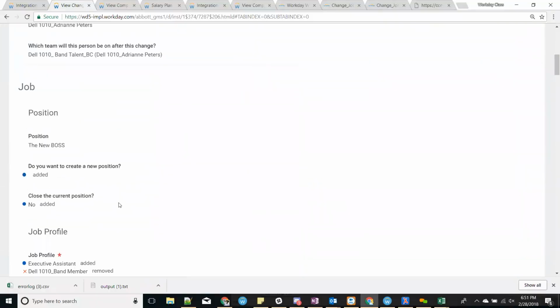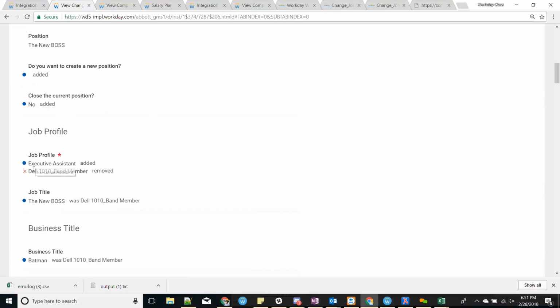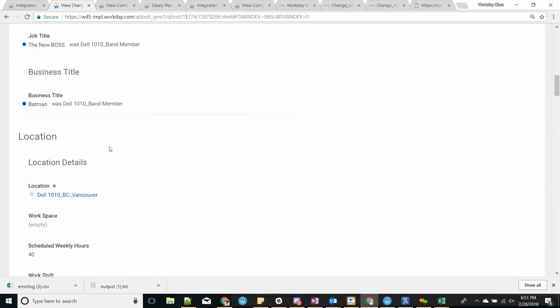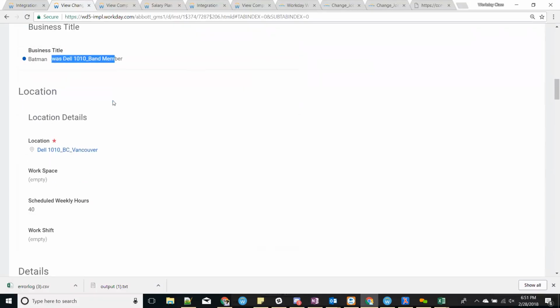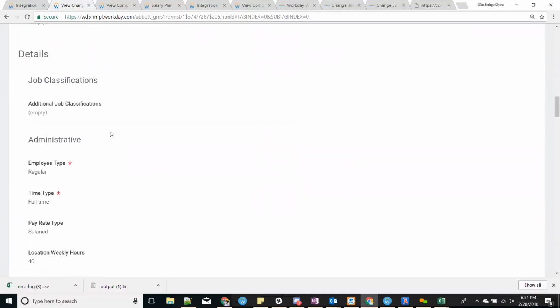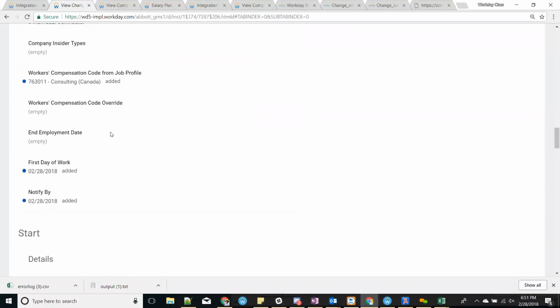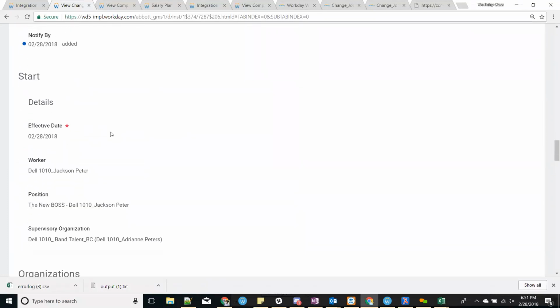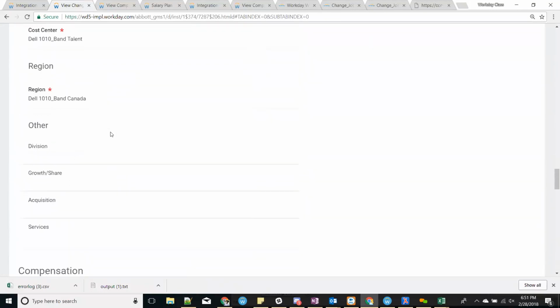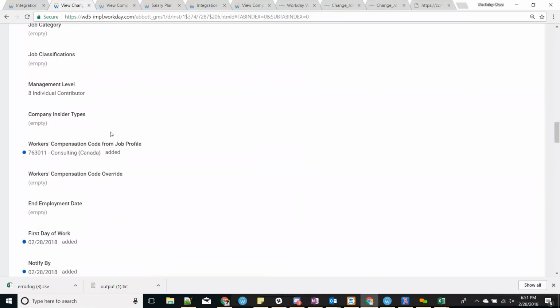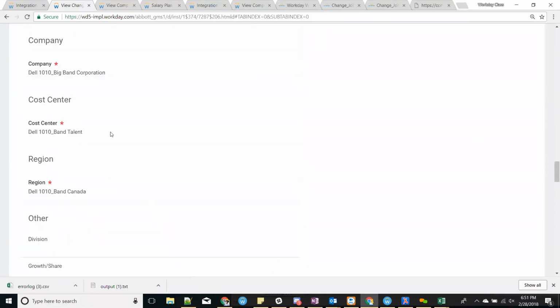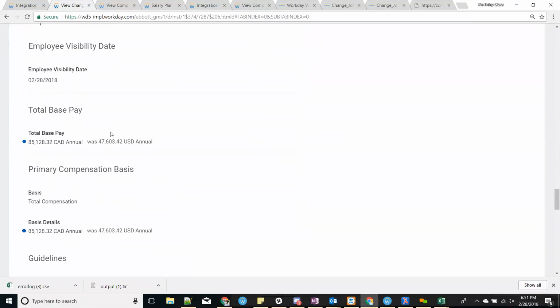Promotion. We left the same manager. We changed the job profile. Yeah, we did change the job profile to executive assistant. We gave him a new title called new boss, and it used to be Dell. We gave him a business title, Batman. Same location. Location did not change. Nothing else changed here. And then organizations did not change here.